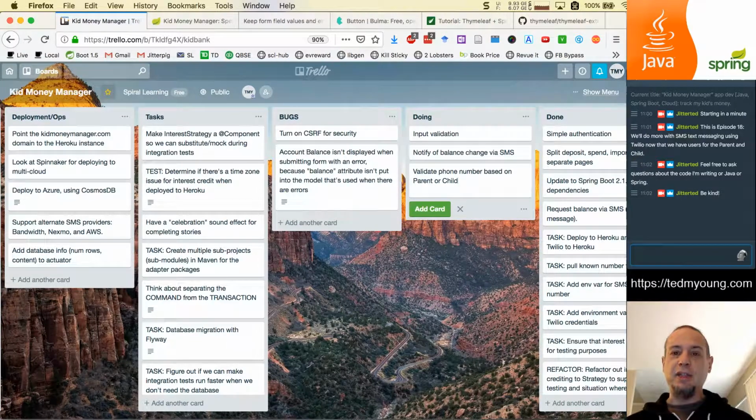Even if I make it sort of a phone-like web app that I can turn into an icon on the phone, it's still a few too many steps. Whereas if I could text deposit and then $25 and have that just work, that is a lot easier for me to deal with. So that's where being able to have a phone number that's specific to the parent or child role will really help.